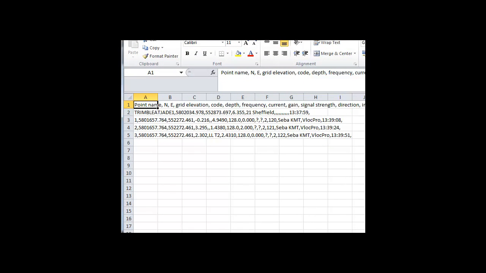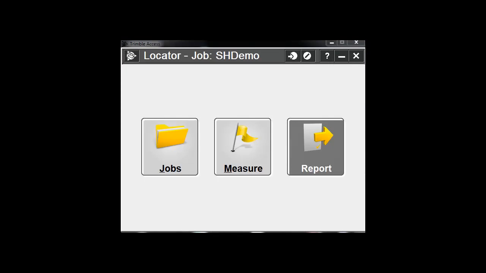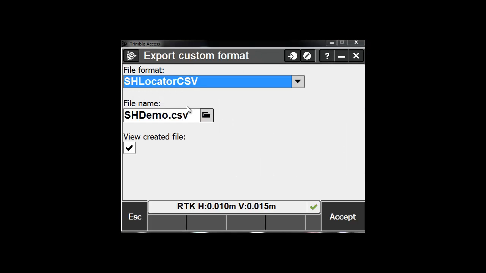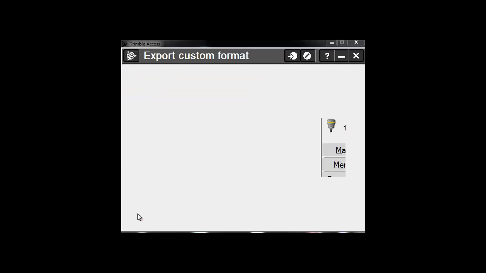This is the default CSV export, opened in Excel. So this is not the Excel export, although it was opened in Excel. And here's the Excel export, which is a little bit nicer formatted, but we won't look at that again.